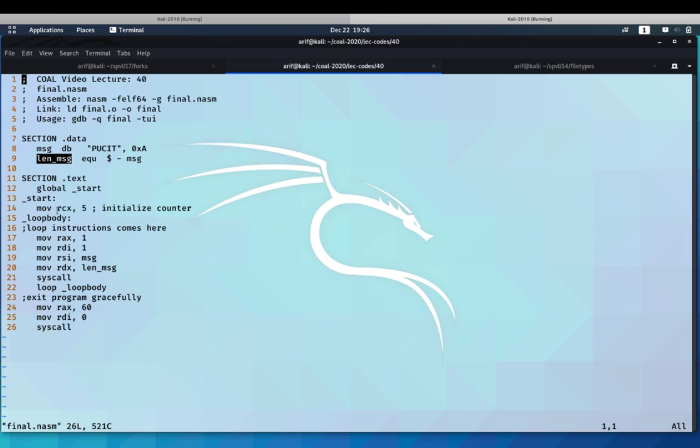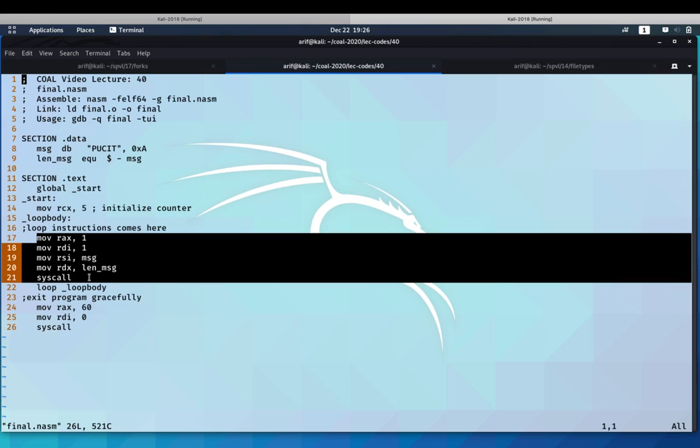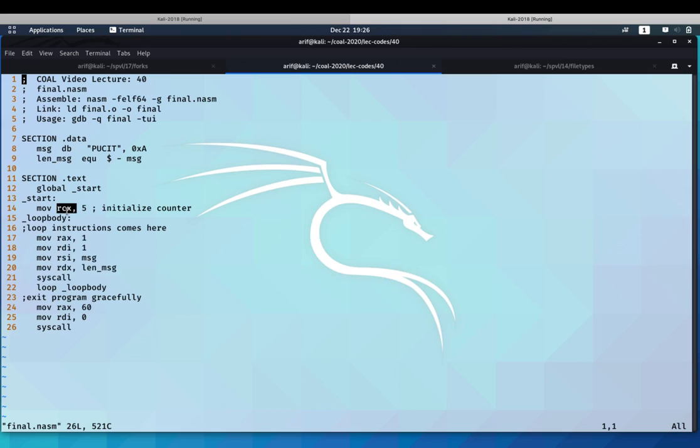And inside the loop body over here, you can see these are the 5 additional instructions that use the write system call to display the string on stdout. And since RCX is initialized to 5 decimal, this loop will execute 5 times until RCX becomes 0. So this string PUCIT will be printed on the standard output 5 times. Great.